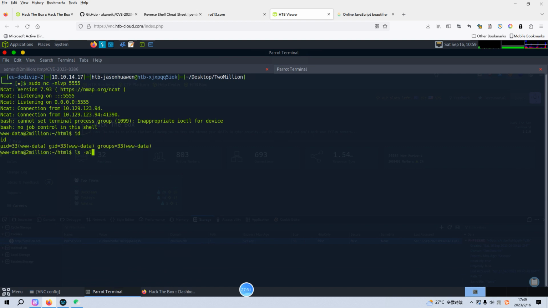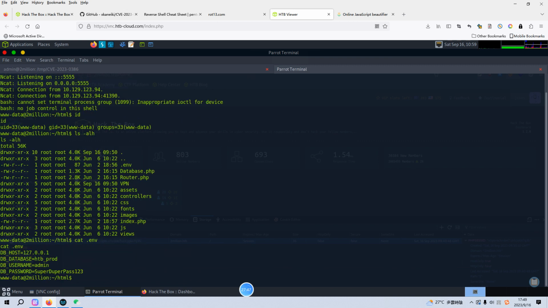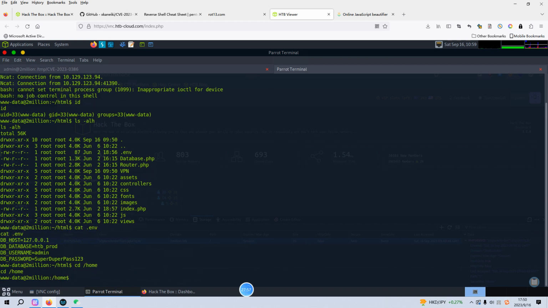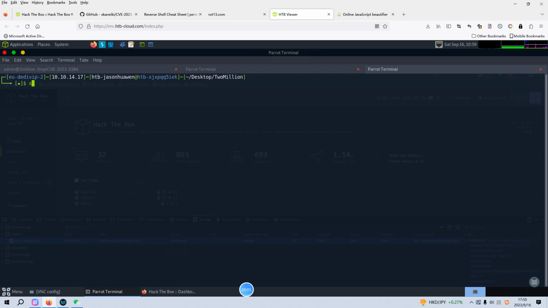Next, we need to do some lateral movement. And here we can get, as you see, under our root directory of the www, there is an environment configuration file. Here is a password. So maybe this password is used by the local user, right? Admin. So we can log in to the target via SSH.